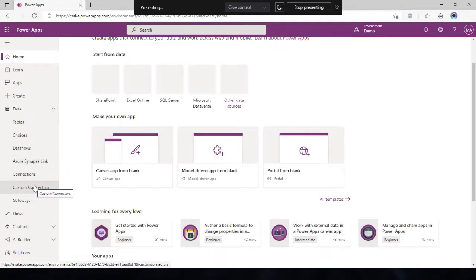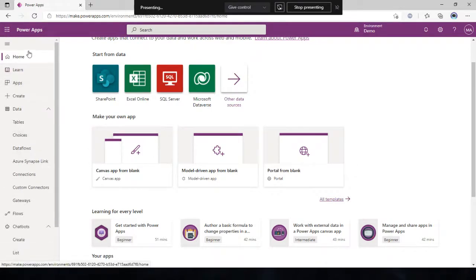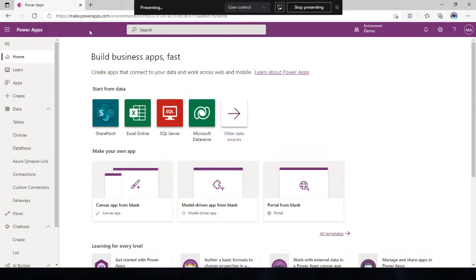If I want to bring in an API that I've already built within my own services, I can bring that into the connections here in Power Apps. I can create automation through flows. I can create chatbots using Power Virtual Agent, and I can create AI models using AI Builder here. So everything is available right from the get-go in the Power Apps portal.